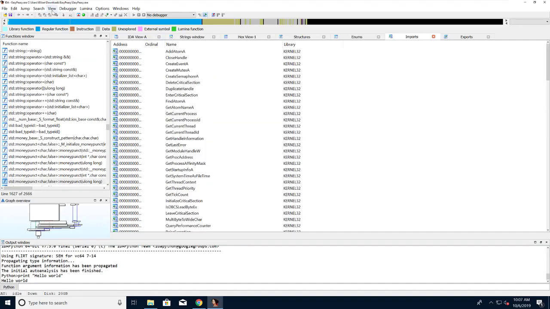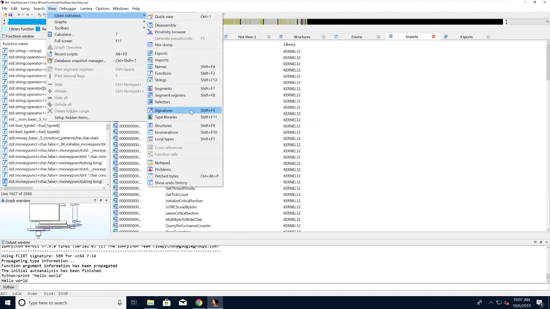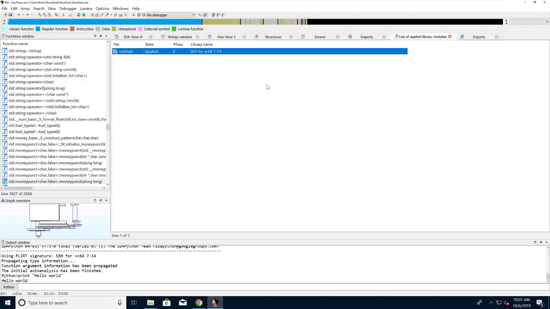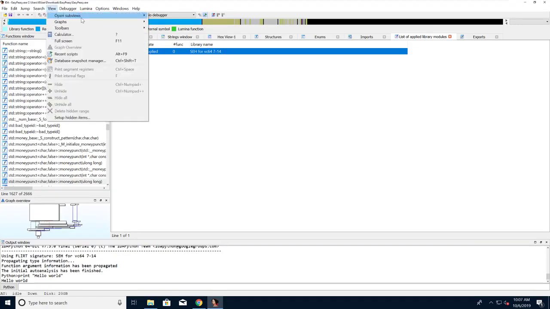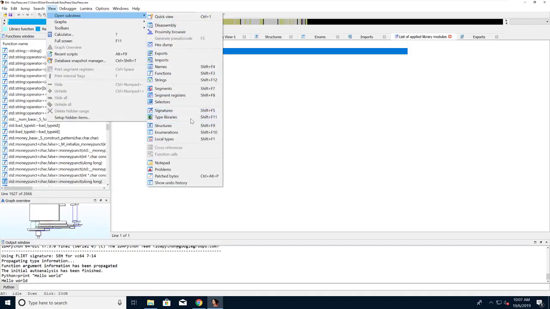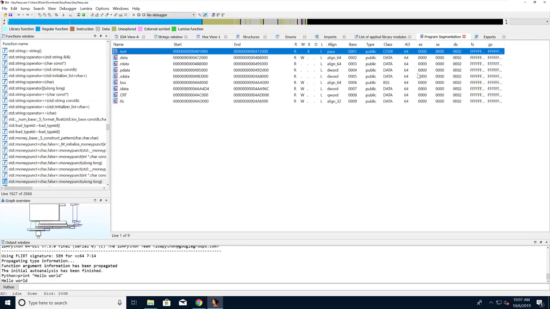There are also some other important views that you might want to have, like signatures. In this case, it just detected the signature for this binary, so it's Visual C 64 from 7 to 14. And then another important one to have is segments. Then we can see all the segments.